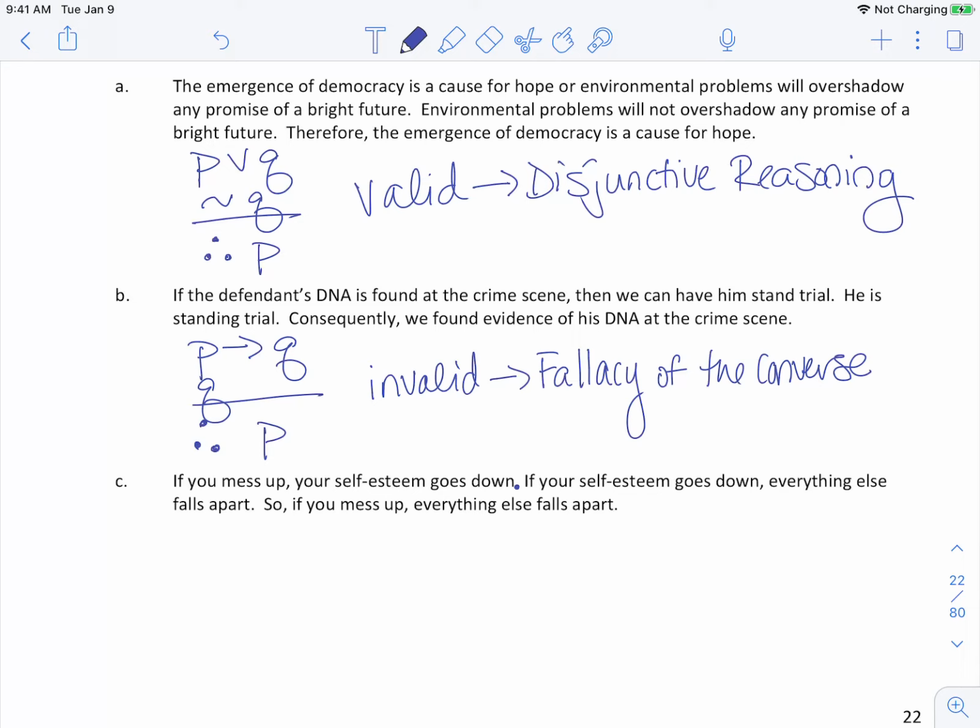Okay, so if you mess up, your self-esteem goes down. This is if P, then Q. If your self-esteem goes down, everything else falls apart. This is if Q, then R. So, again, is another word for therefore or consequently. If you mess up, everything else falls apart. If P, then R. And this one ends up being a valid argument. And this is because of transitive reasoning.